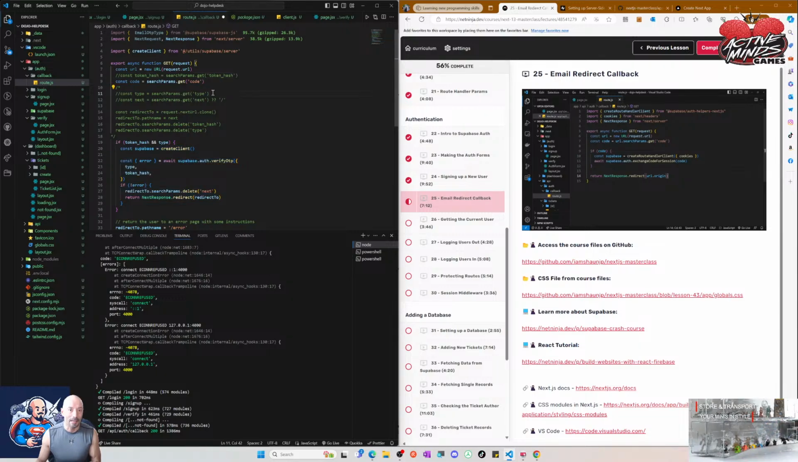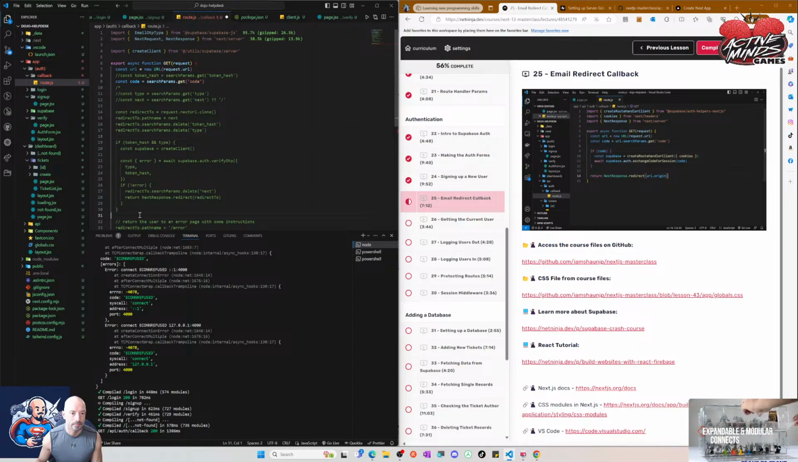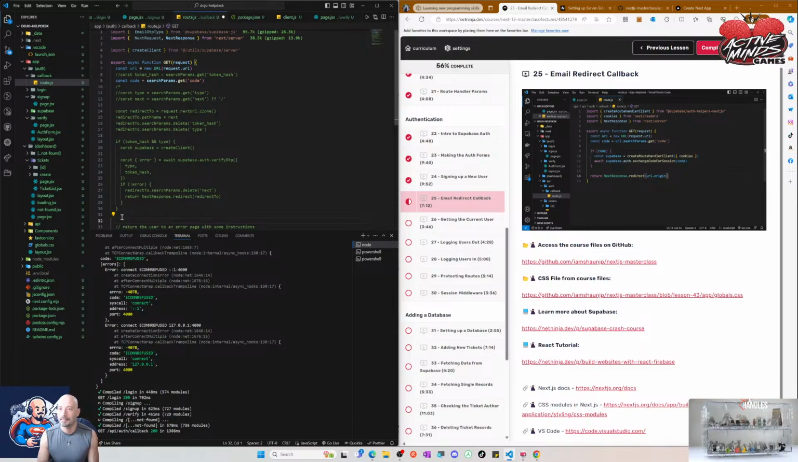token hash, and type, which is weird too, because they redirect search param dot delete token hash, redirect to search param dot delete type, and then you're like, wait a minute, why did I delete those? Redirect to search params, delete token hash. I guess I'd have to learn that, but I'm not sure what that is, and I'm going to take it out. Then I'm going to go right here, and I'm going to type basically what he is. If code.